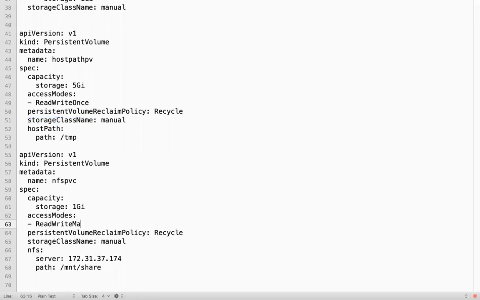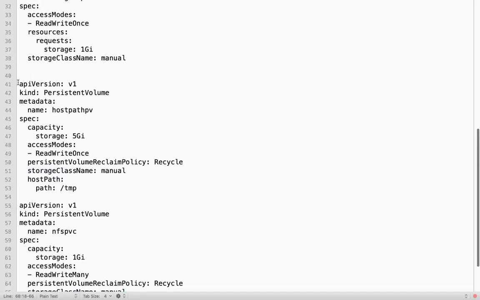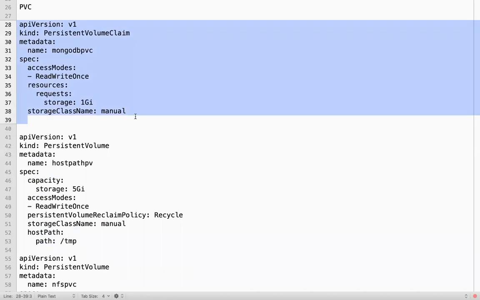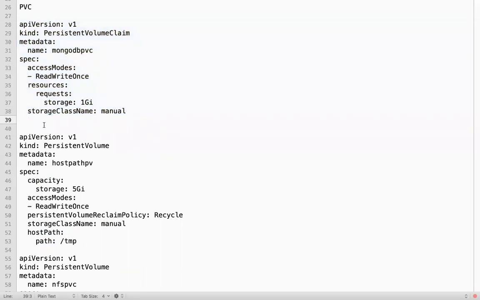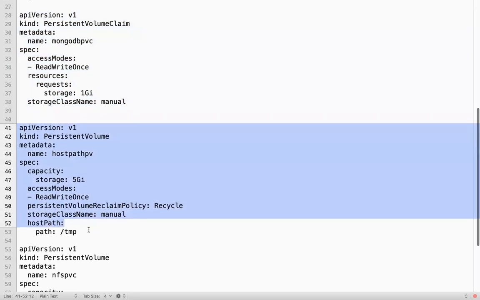Access mode is read write many, storage class is manual, NFS, right? NFS value. Now, if I create these two persistent values, this claim will associate with which one? This is one question, guys. They asked in one interview, how PVC will be associated with PV?